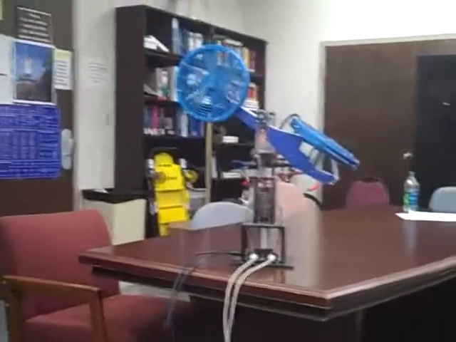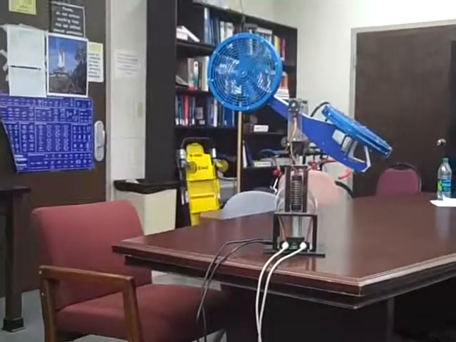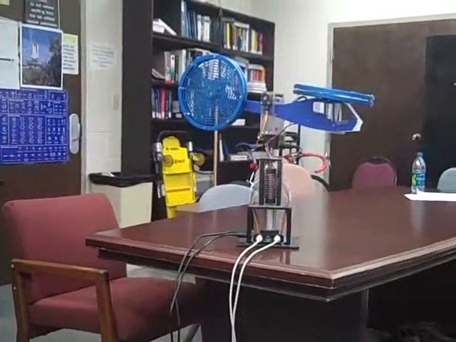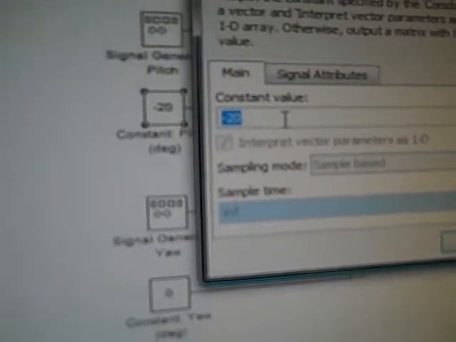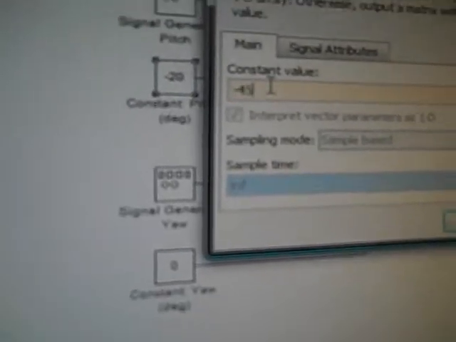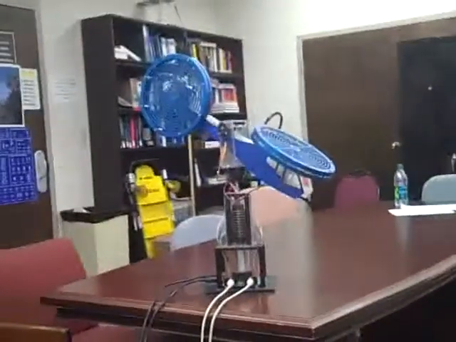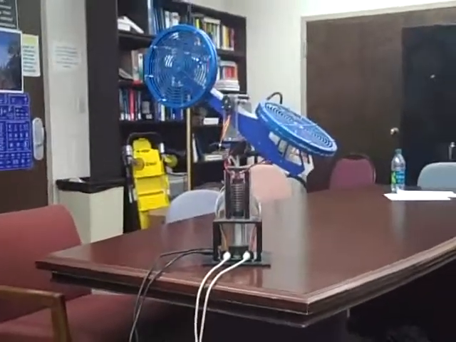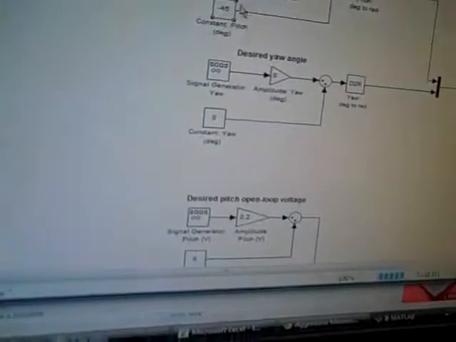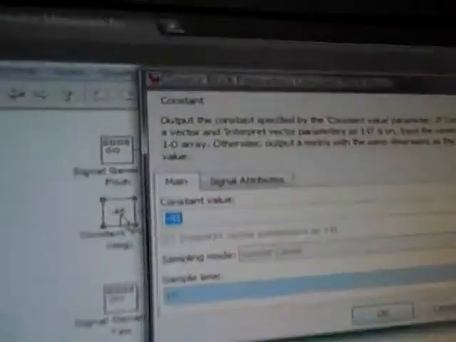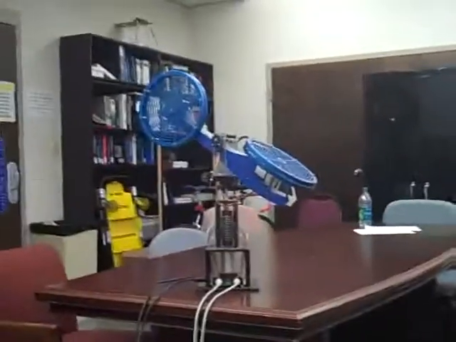Let's see if we can get it to go up to -20. Okay, so right at -20 degrees, see I just changed it right here from -45. So if I type in -45 and then press enter, we see that it tilts down a little bit. But when I change it to -20, let's see what happens. Pressing enter now.